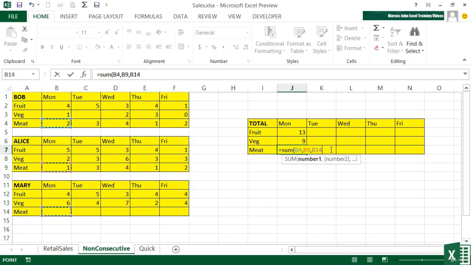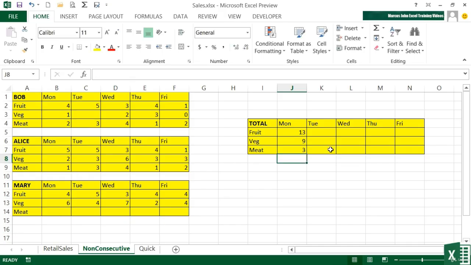So non-consecutive cells, and these cells can actually be ranges, so you could add one range and then another range together by highlighting the range, highlighting the second range, and there's no limit. So you can have lots of non-consecutive cells or non-consecutive ranges. Equals sum, open brackets, first cell, second cell, third cell, fourth cell, etc. Press return and let Excel put the close bracket on for me.